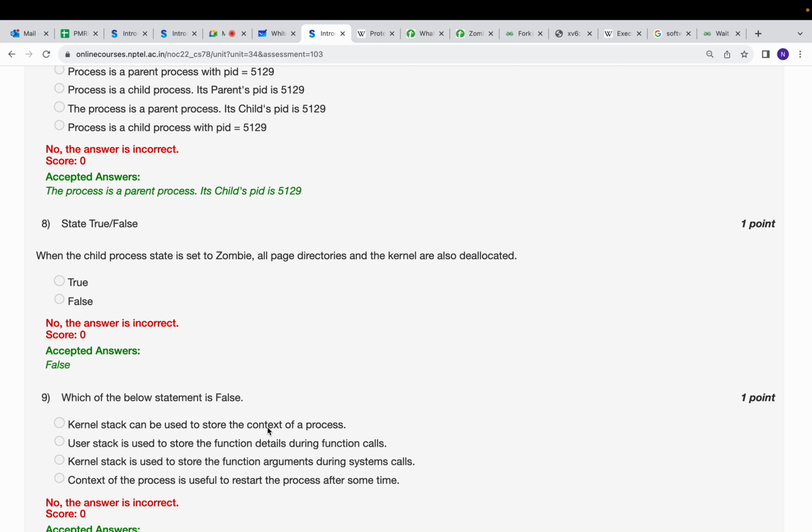So what is the context of a process? A context of a process means the register value of that process. Okay, so it is saying the kernel stack can be used to store the context of a process. Then the second statement is user stack is used to store the function details during function calls. Third is kernel stack is used to store the function arguments during system calls. And the last one is context of the process is useful to restart the process after some time.